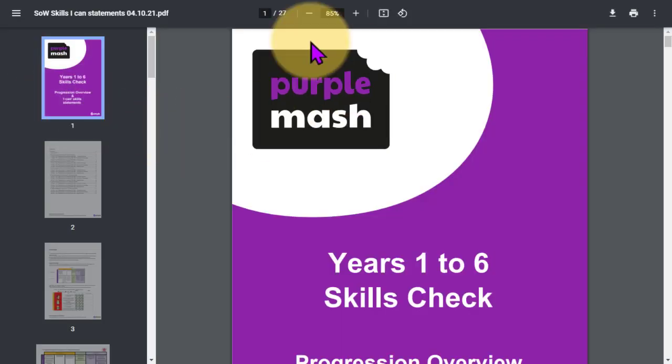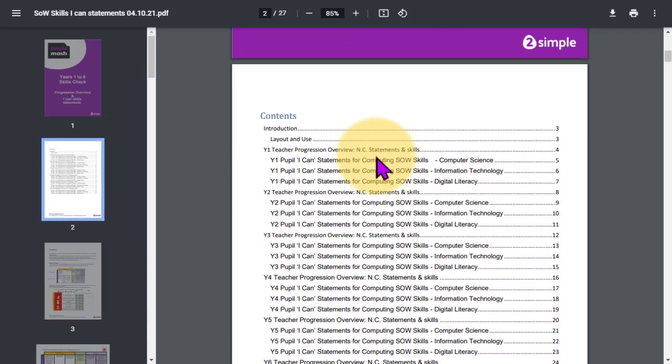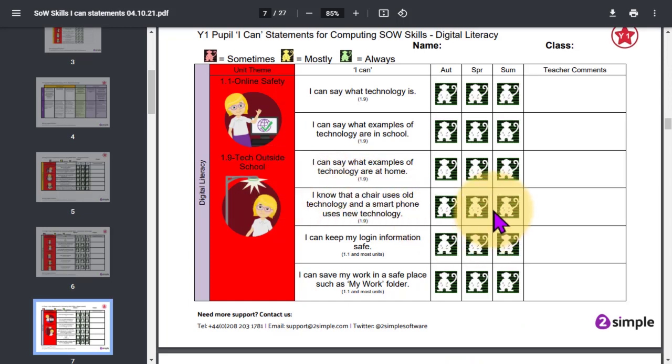If I just open the whole school one to begin with, this is years 1 to 6 skills check. It breaks down the children's self-assessment into the 3 key strands: computer science, information technology, and digital literacy. So let's say I jump down to year 1, pupils I can statements. Here, the digital literacy is filtered into unit 1.1 for online safety and 1.9 technology outside of school.